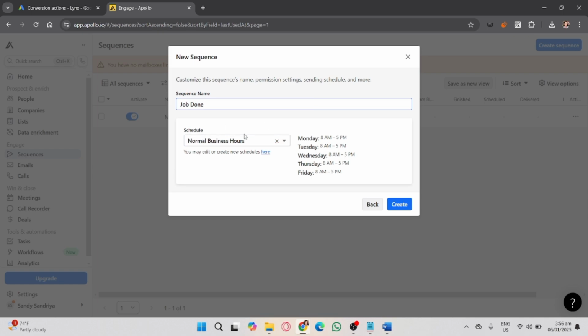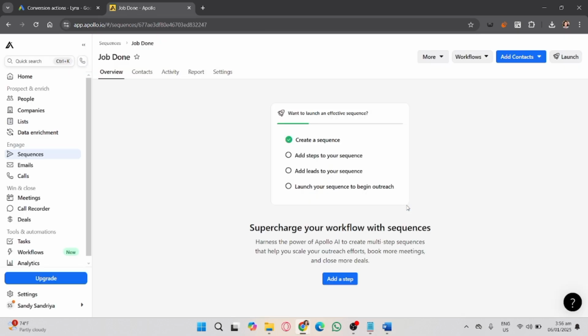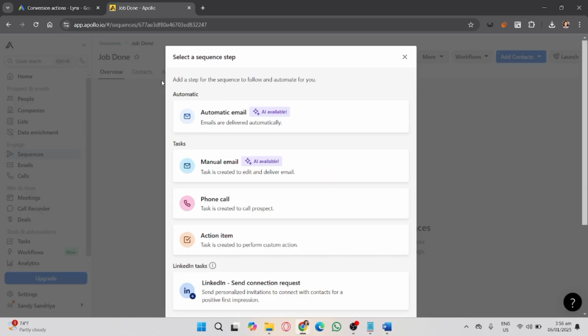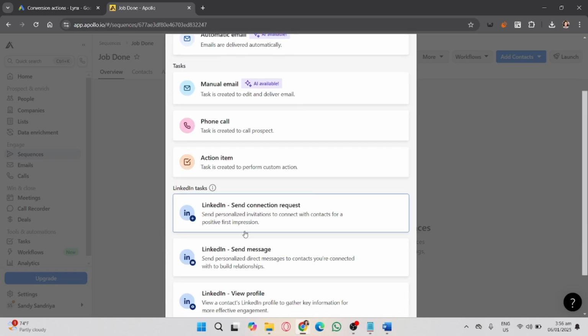As you can see in here, I named it Job Done, and then just simply click the Create button and it will take you to the sequence page. Now click Add Step and then select any steps that you want to add in your sequence.